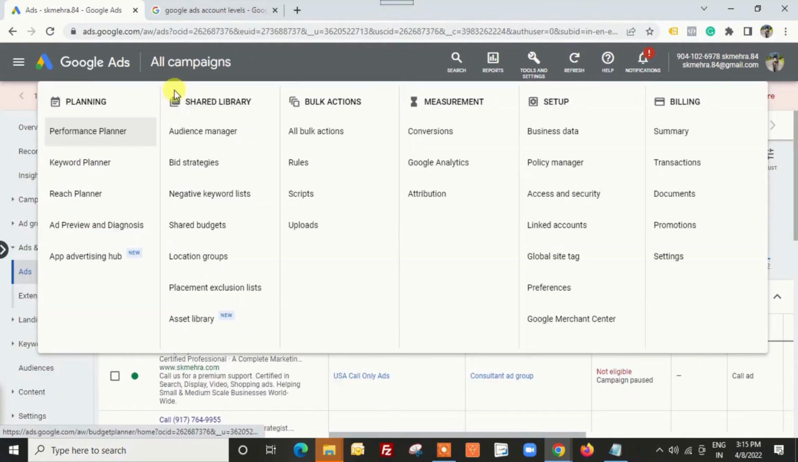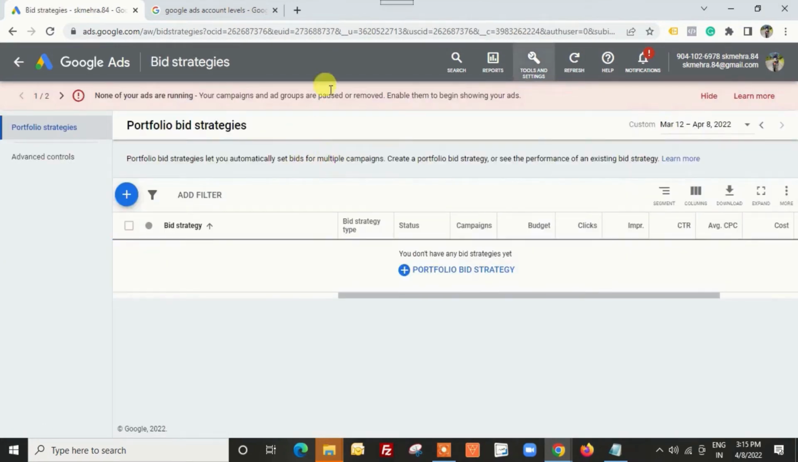Okay, let's talk about the shared library. Under the shared library, this is something very important, and I'm going to show you what it is in some time. But first of all, let's talk about this. This is wherein you can find bid strategies. Based on your account, it is going to show you some information.